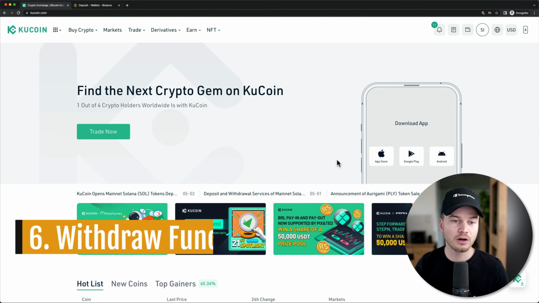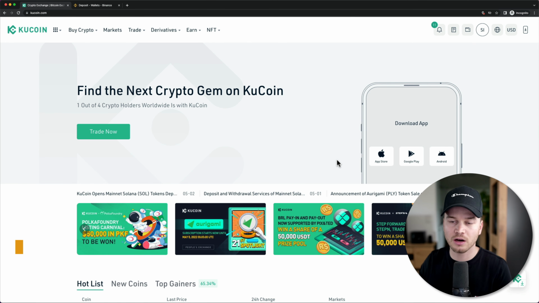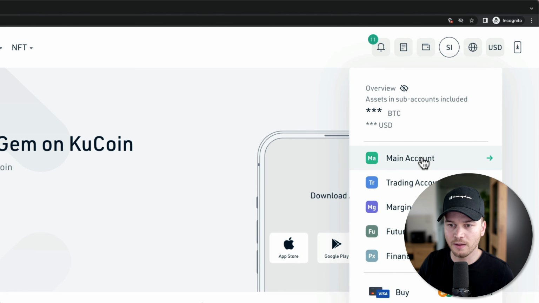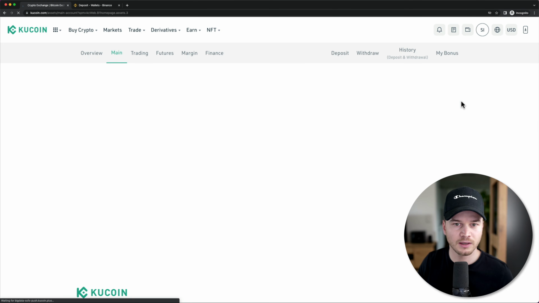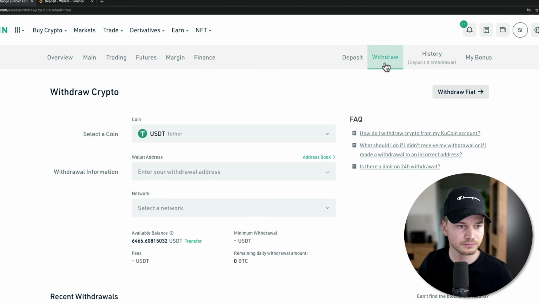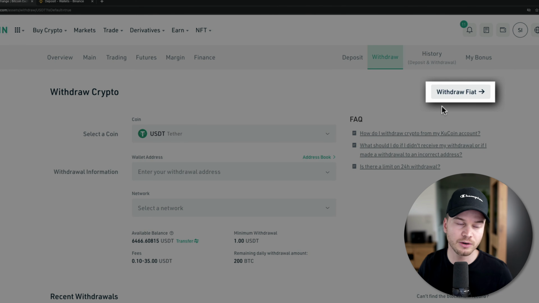All right, so now I also want to look at how to withdraw fiat currency and cryptocurrency from your KuCoin account to any other wallet, exchange, or also your bank account. So let's start with cryptocurrency. So we're going to go over to our wallet right here, click on main account, and then we're just going to go to withdraw right here. And then we're already under withdraw crypto. If you see withdraw fiat, you can just go to this button right here that says withdraw crypto.